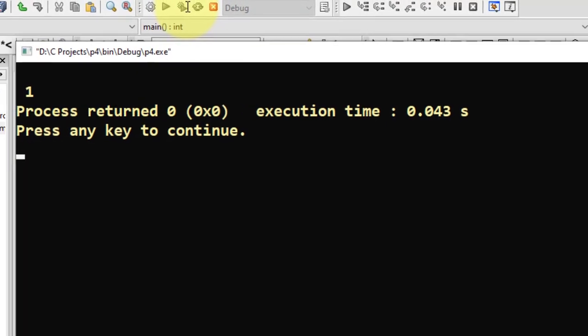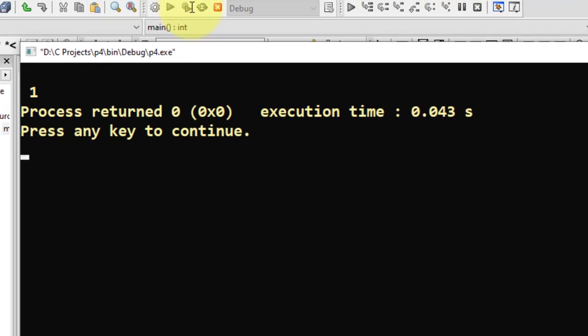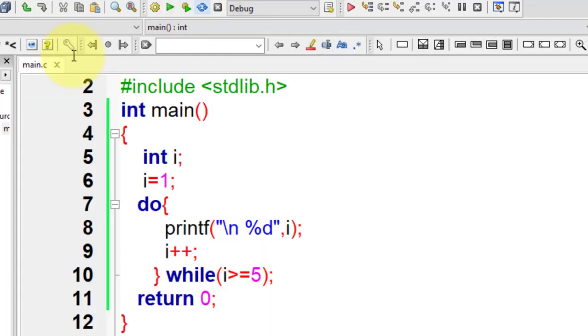So here the output of this do while loop is 1, because initially the value of I is 1, then it will display the value of I, then the value of I is increased by 1, that is 2, the value of I becomes 2. Here the condition is false, 2 is greater than or equal to 5, condition is false, it will terminate the loop. Okay, so let's take the same example in case of while loop.